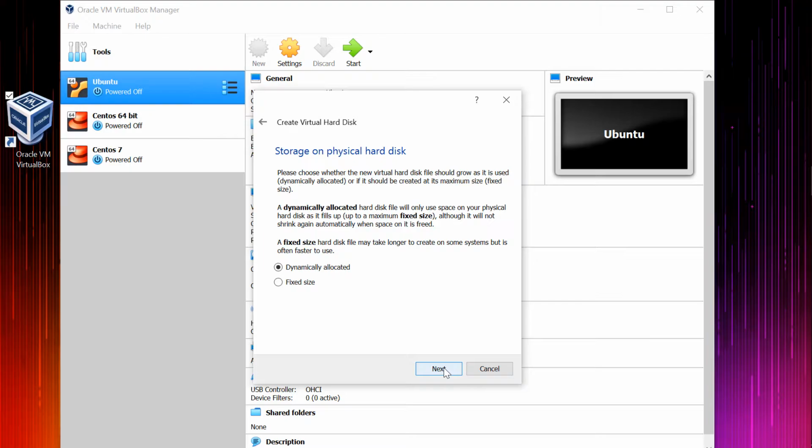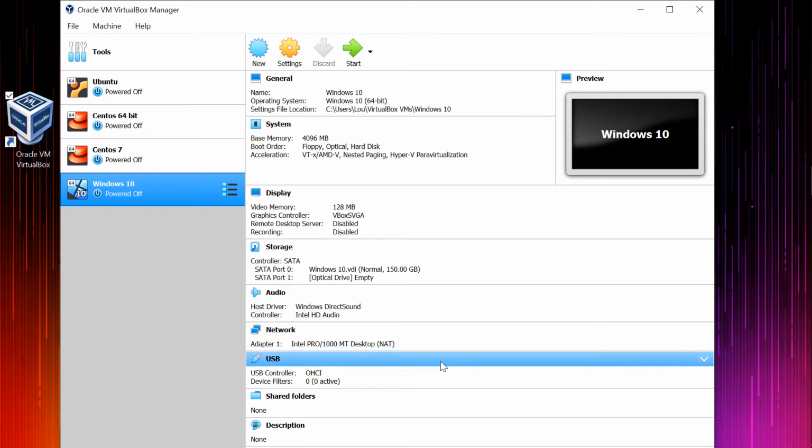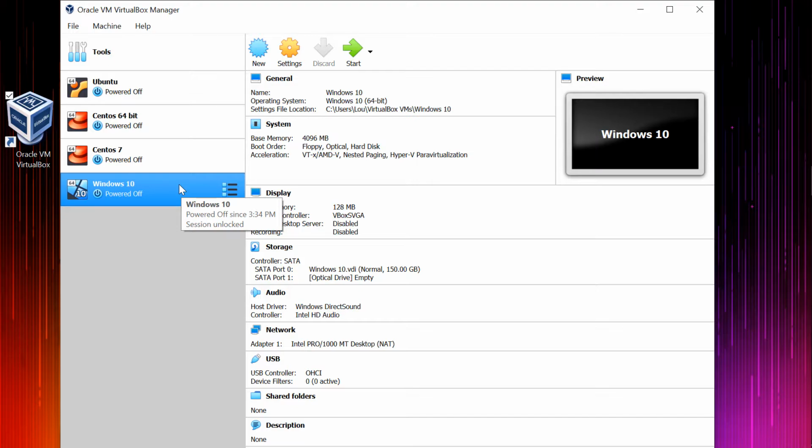I like to use dynamic myself. And then here it gives you the default. Because I'm using dynamic, I can give a little bit more space to it, because unless I'm filling it, it's never going to use it. So we're going to hit create, and we essentially have the environment set up.